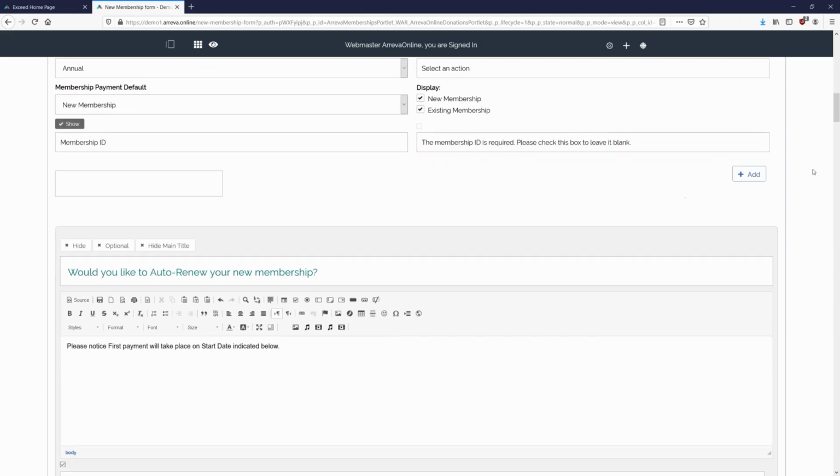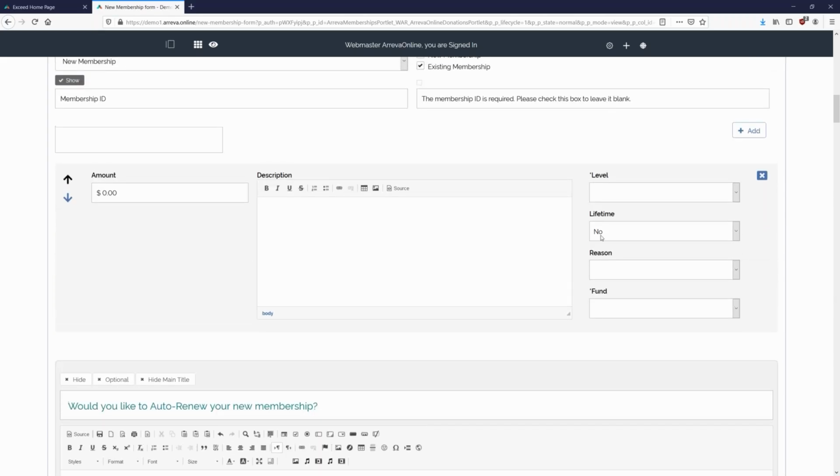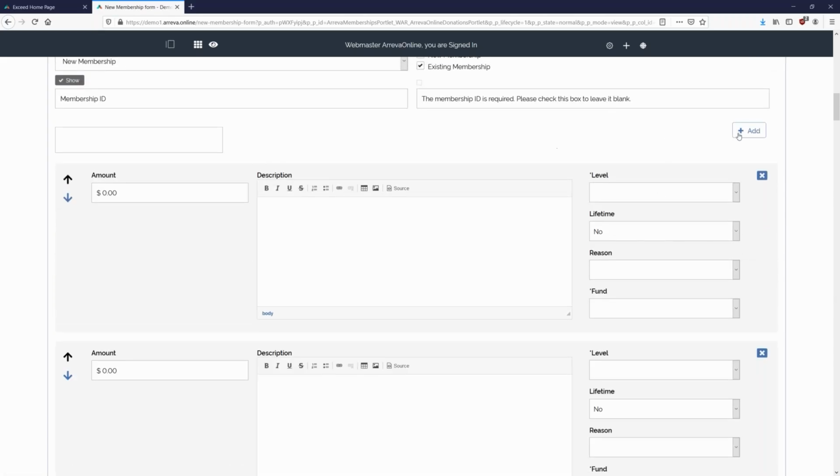Below that, we have the add option, and this is where we're going to go ahead and add our different membership types. So we select our add option, and then we're going to go ahead and be able to add our 3 different levels. So I'm going to select it 3 times so we get 3 different blocks, and then we can go ahead and start working from there.